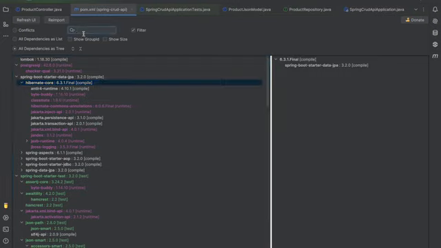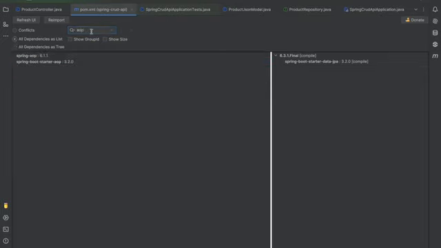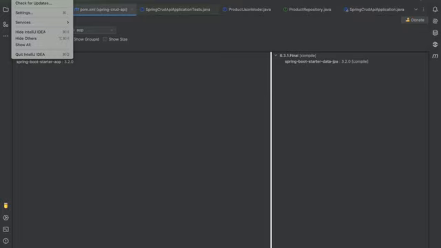And apart from this, you can filter the dependencies as well. By searching here, it will provide you that list. So this is very helpful. Don't miss this plugin, just install and try it out.